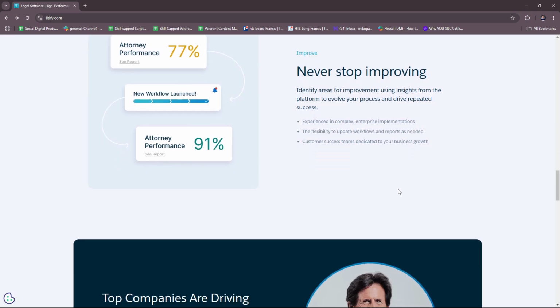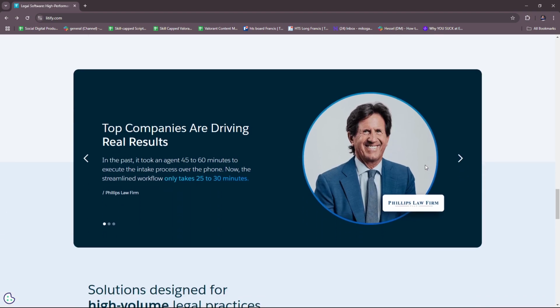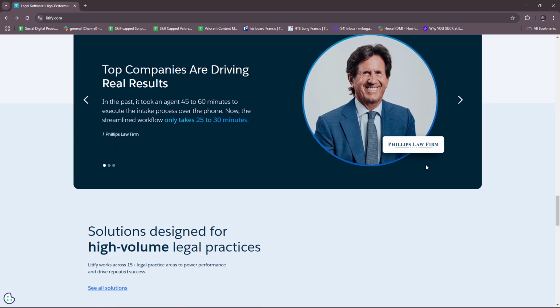For intake management, there's a simplified client intake process with customizable forms and workflows. Lead tracking to optimize conversions and prioritize high-value cases. For task and workflow automation, you can automate repetitive administrative tasks to save time and minimize human error. There's also pre-built workflows for case milestones, billing, and communications.